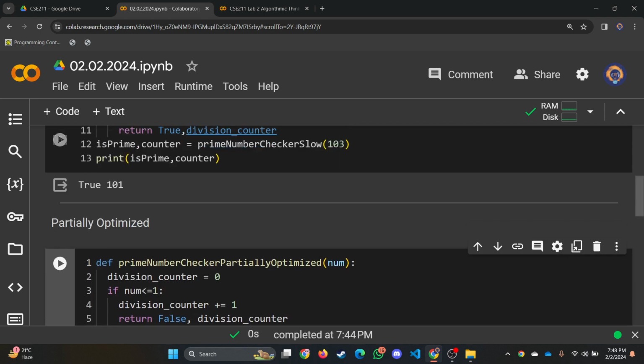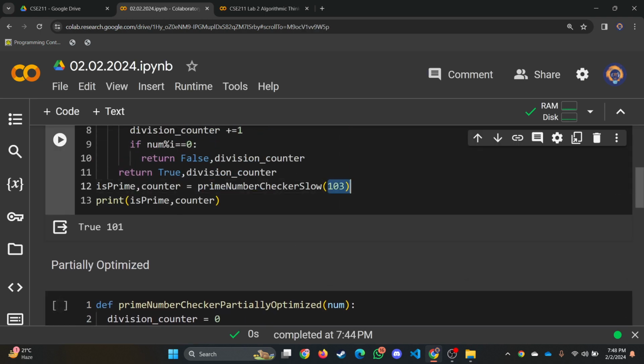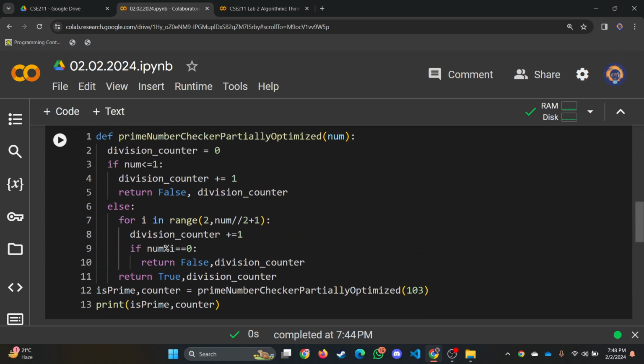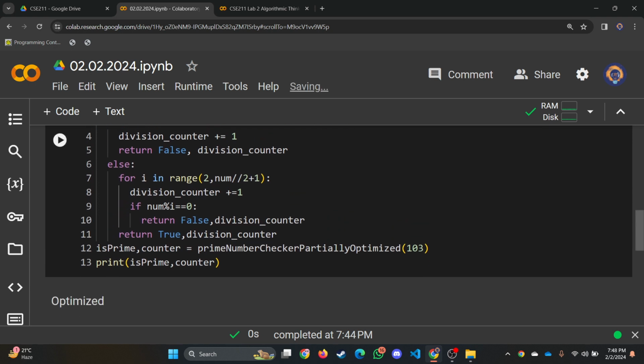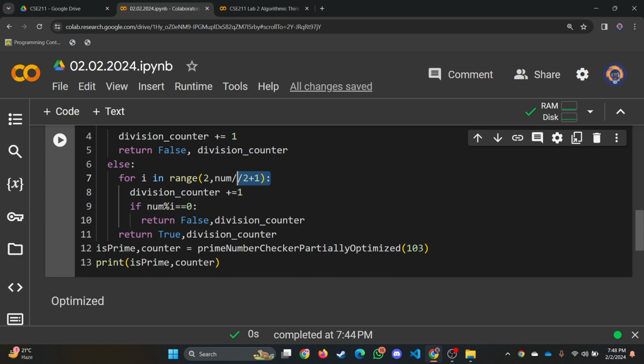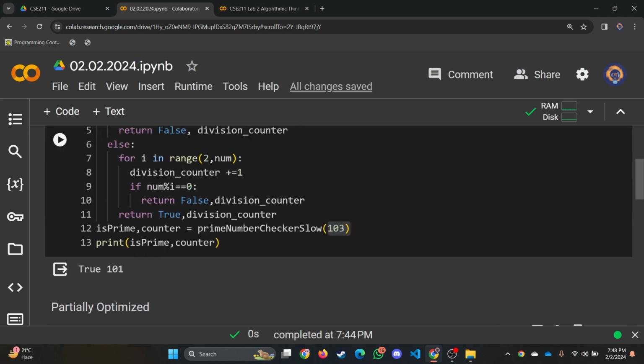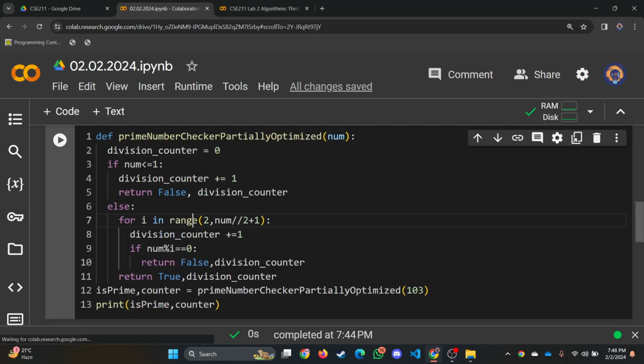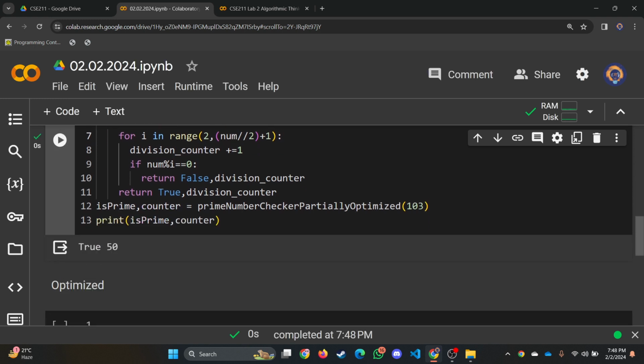So now we can see that for 103, the first solution gives us 101 iterations or loops to tell us that it is true. Okay. For our second solution, let's see how many times it runs. Make sure that we know the range here is basically half of what we have done in the first solution, like 2 to num. Here it is basically 2 to 4 division 2 plus 1. So it will basically run half of the whole set. So let's run the code.